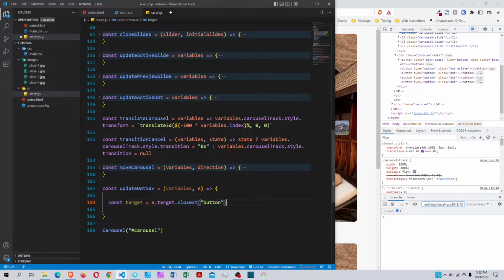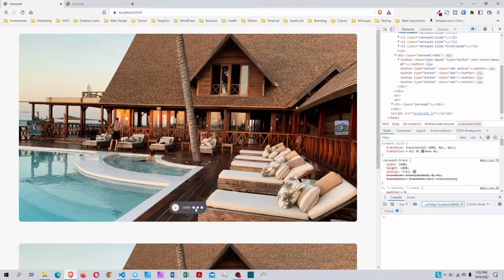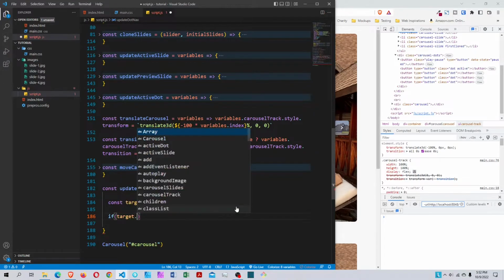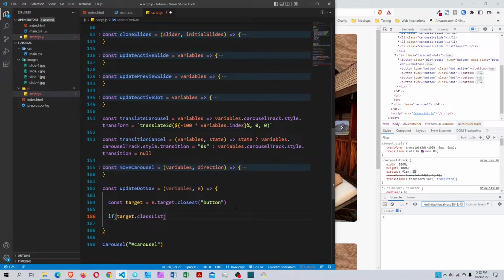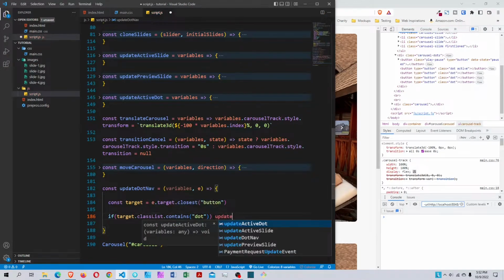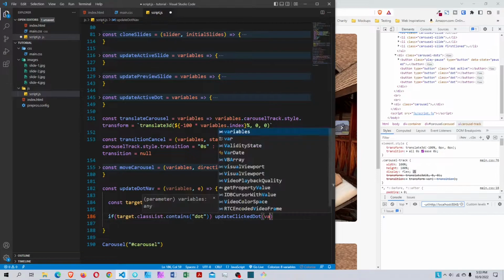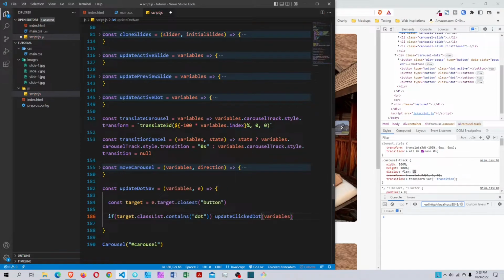Then we want to create two different functions. One for the dot and the other one for this button right here, play pause. So say if target, the one we're clicking on, classList has a class called dot. That means we're clicking on this dot right here. So we're going to call the function called update clicked dot, passing the variable and the target.